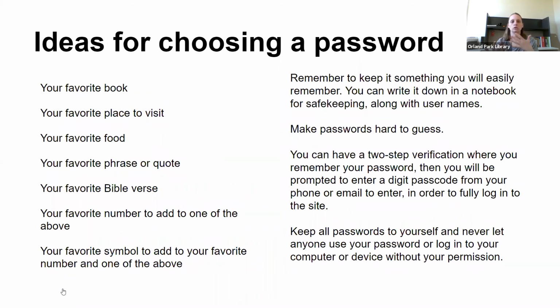Now, ideas for choosing a password. You might want to have your favorite book title as your password, or maybe it's a favorite place you like to visit, or your favorite food, something, like I said, that's more familiar to you. Now, you can write this down if you have too many sites, or you don't want to continuously use the same password for whatever account you have, because again, somebody might get that information, and then they might be able to hack into some of your other accounts.